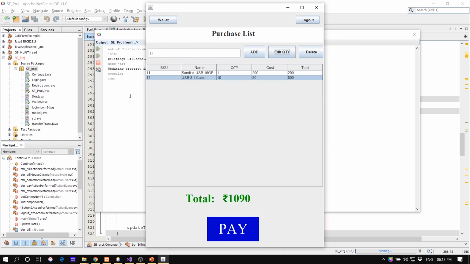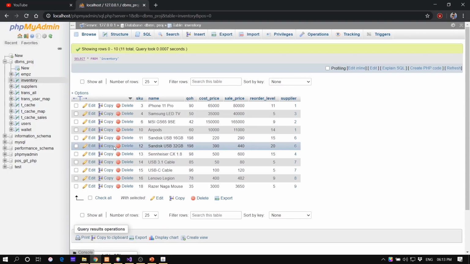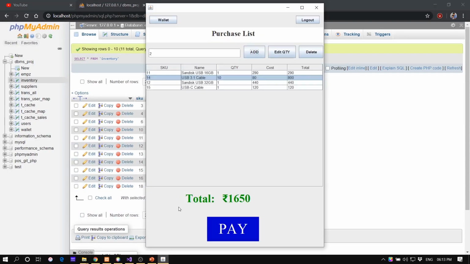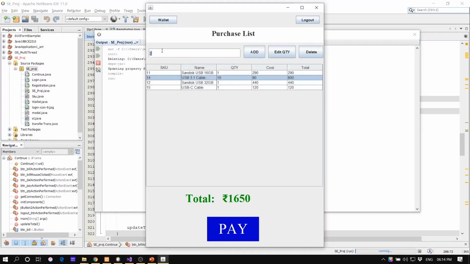So that's it. Now what we can do is add in more products here, and so on and so forth. After you're done, you can also edit, and you can even delete products. This is a very expensive product, so I can just delete it over here.